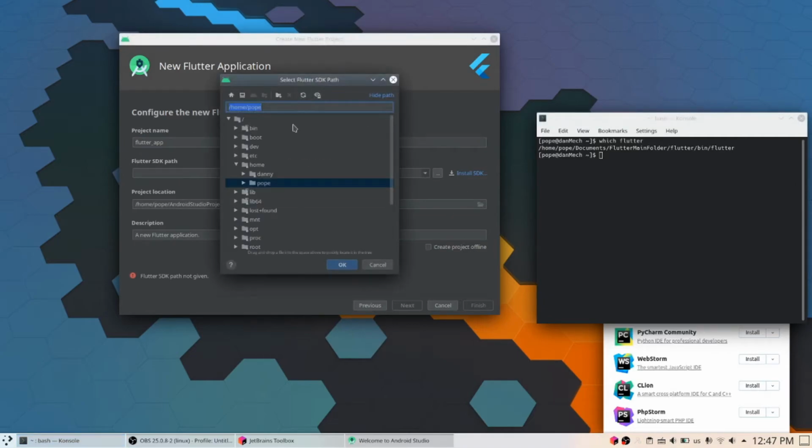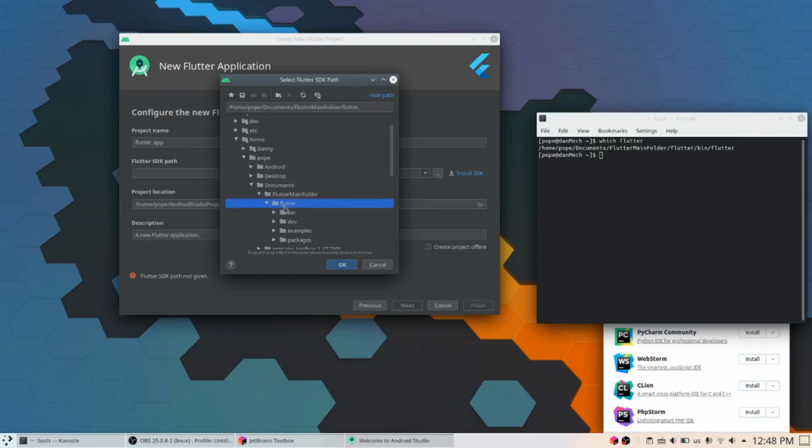So Flutter SDK path, it's asking you where it is. We're going to hit the three dots, and because we didn't do that Snap Store installation, we know exactly where it is. It's installed in Pope, Documents, Flutter main folder, Flutter, right here, right?